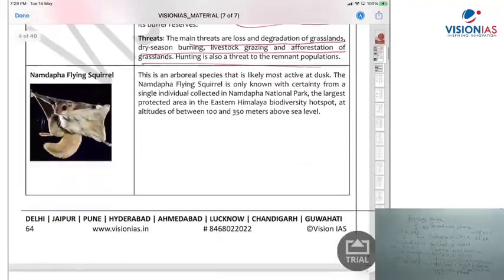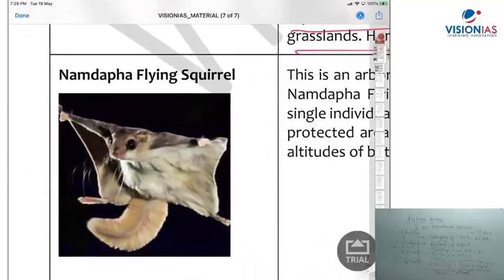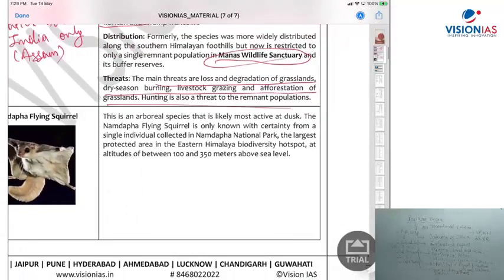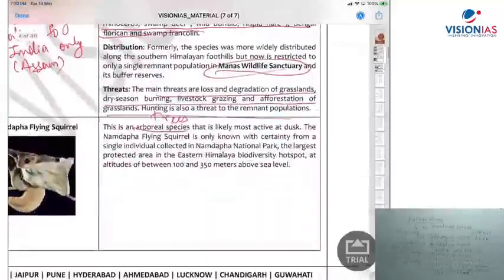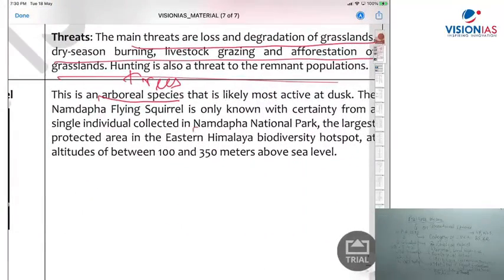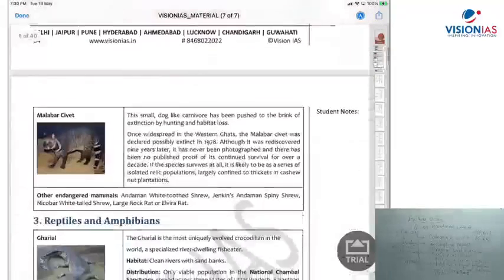Now another very important one, the Namdhapa flying squirrel, is a flying squirrel. Namdhapa in Arunachal Pradesh. Right? This is arboreal, found in the trees. Arboreal means living in trees. And they are active in the evening time. Namdhapa National Park in Arunachal Pradesh is the largest protected area in the eastern Himalayan biodiversity hotspot. We'll learn what a hotspot is; I'll be teaching you hotspots there. All this kind of factual information you have to go through.